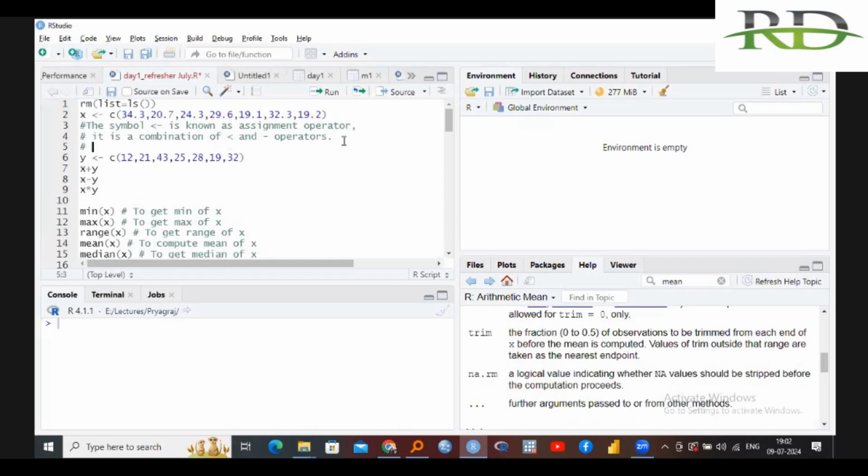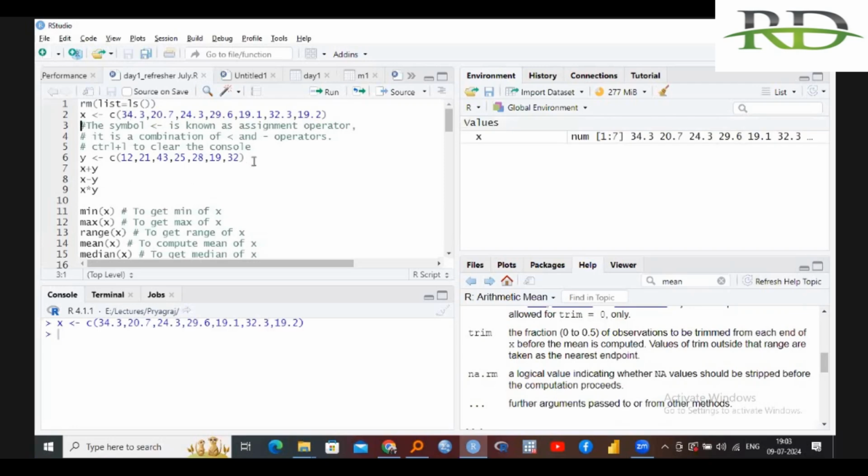The speedo is coming, it will blow everyone away now. So suppose I write Control plus L to clear the console. Okay. Are you all understanding? Yes, no? Yes, ma'am. So like we made X, let us also quickly make Y.